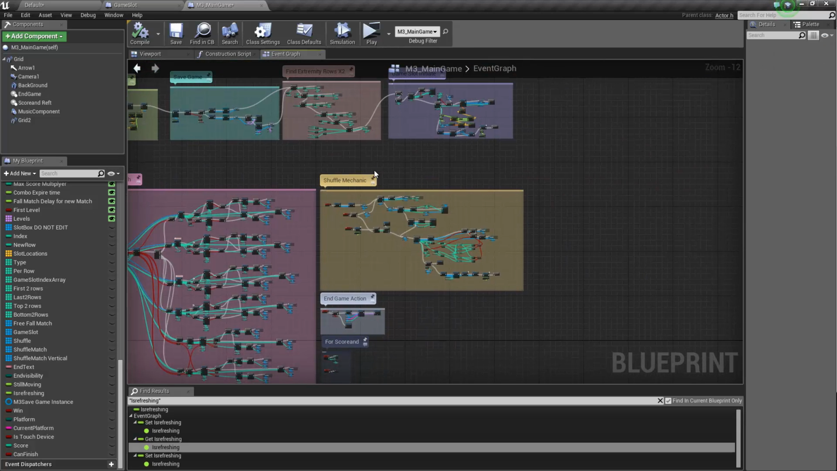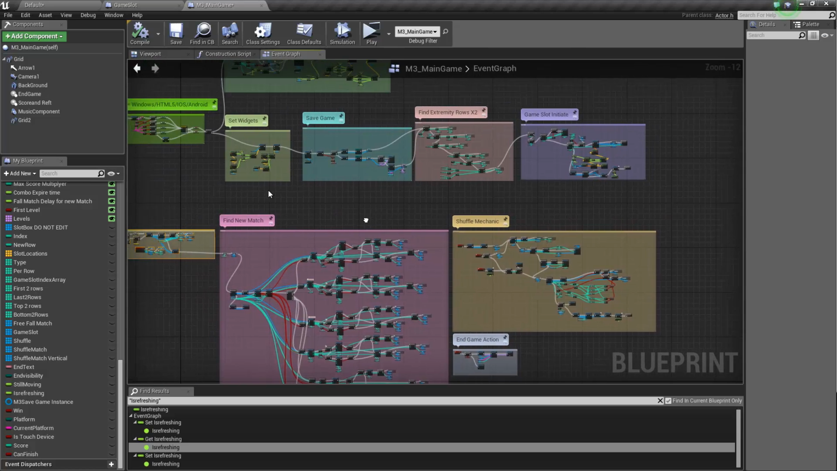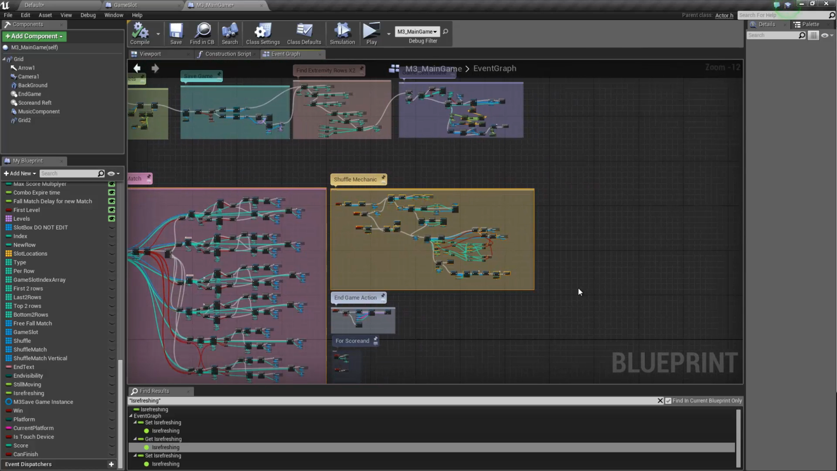Now one thing I do want to talk about inside of the M3 main game is the shuffle mechanic. The reason I want to talk about this is because this is a stochastic system, so that means that the game is going to shuffle. If it finds a match in the new board, it's going to shuffle again. If it finds a match, it's going to shuffle again, and it's going to do this as many times until it finds a board that has no matches. So in theory this could happen a million times over and over again. In practice it never happened.